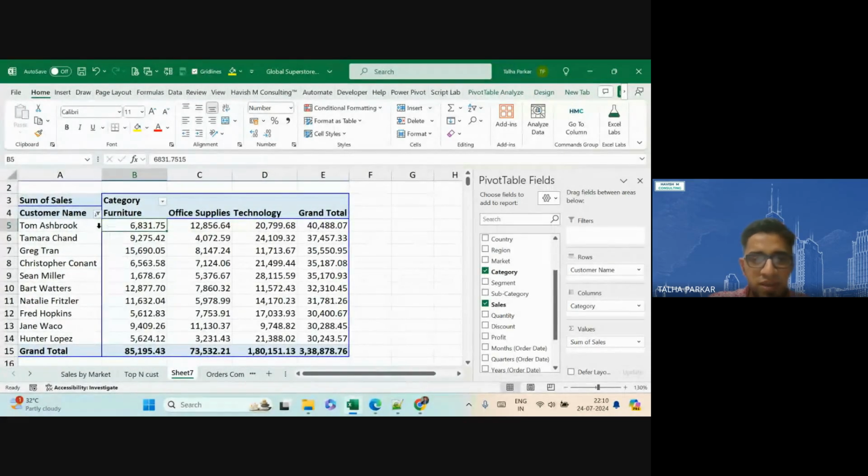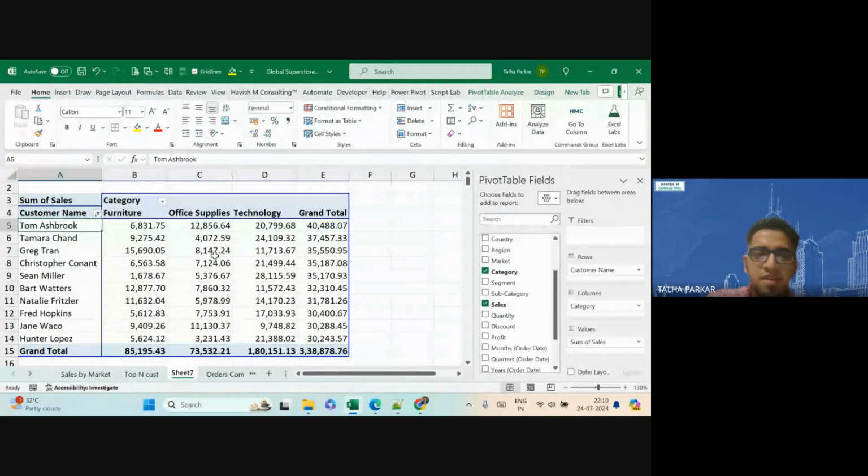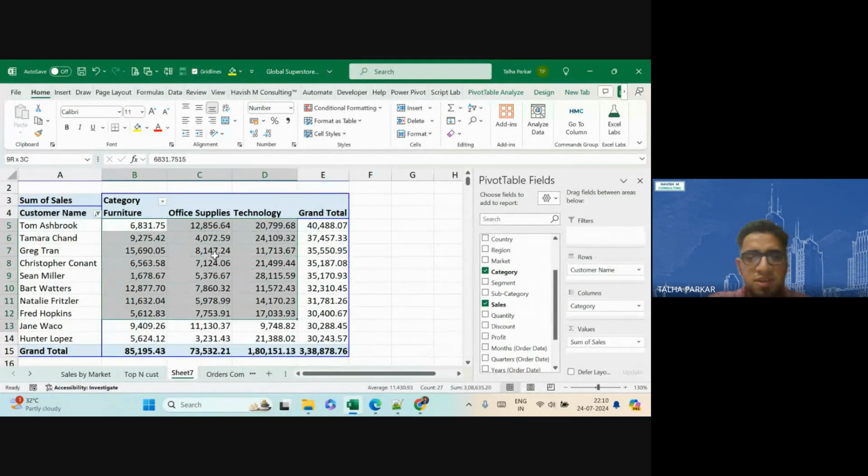Can anyone tell me what is the view that I'm getting here? Sir, the sales are divided into the categories furniture. हाँ, मतलब I'm basically seeing कि if Tom Ashbrook has given me a total sales of 40,000, what categories he has purchased from, what product categories has he purchased, ठीक है। So I get this nice kind of a pivot table view. Again, I don't have to tell you why this would have taken time with formulas.